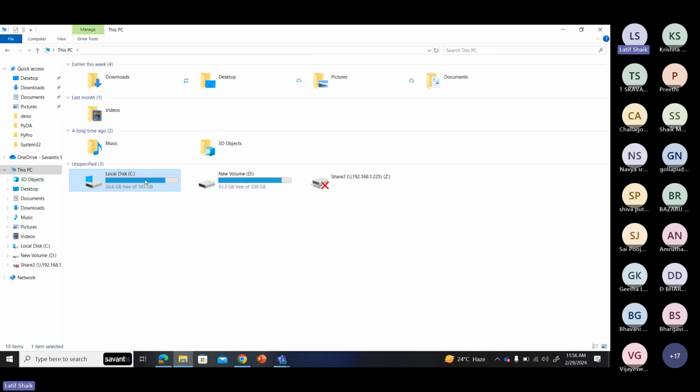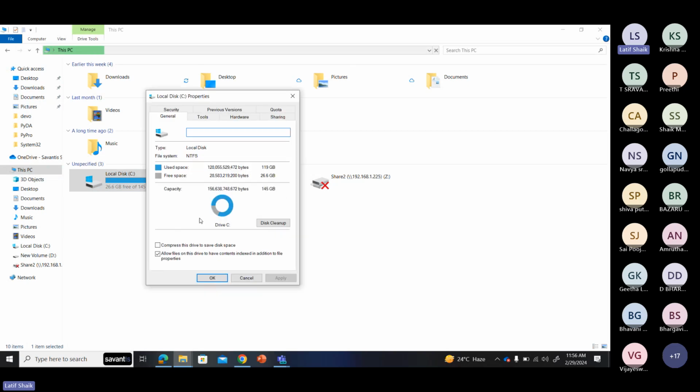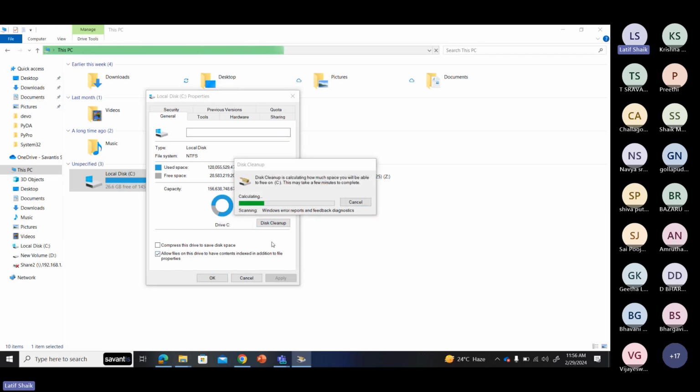Go to the C drive, right click, go to Properties. You can do it on any drive, C drive, D drive, anything. So this is Disk Cleanup. Do not do it while your system is fully running, meaning you have opened a lot of applications and a lot of data. So don't do disk cleanup then. If it is less, no problem. So click on Disk Cleanup.